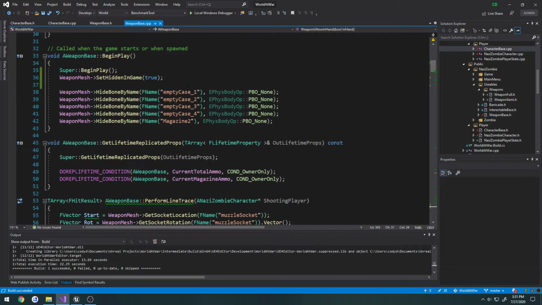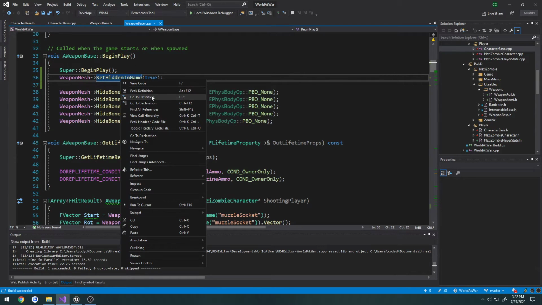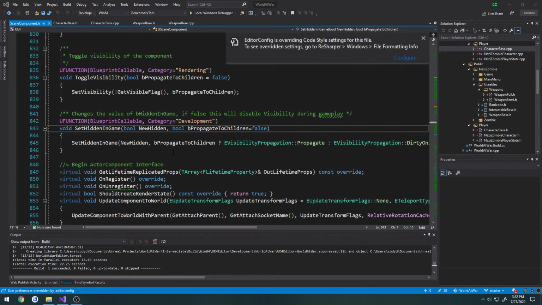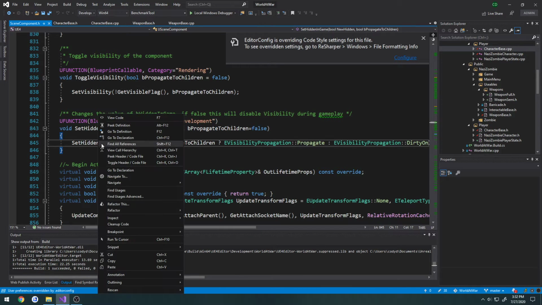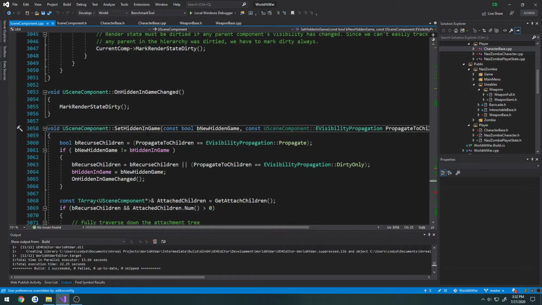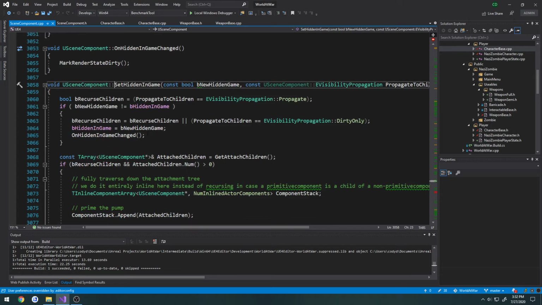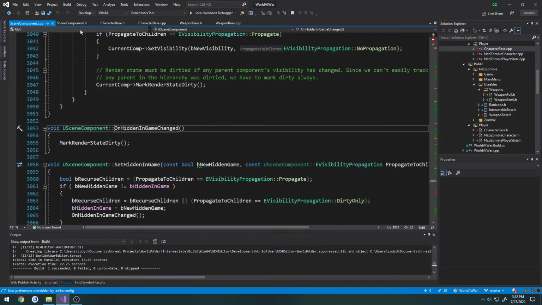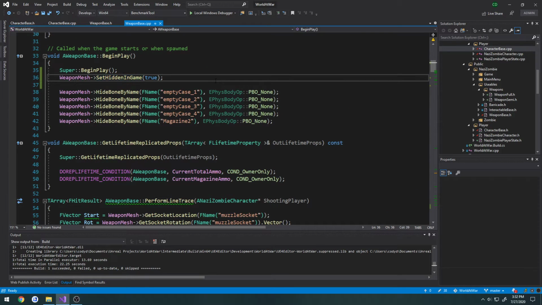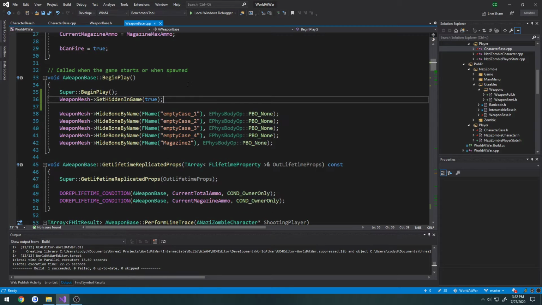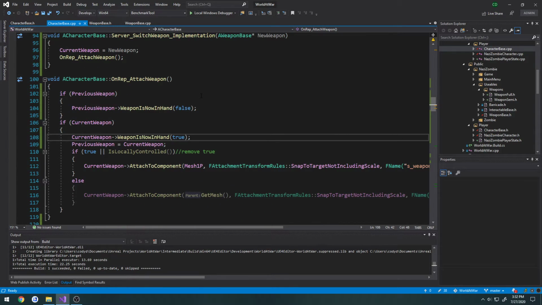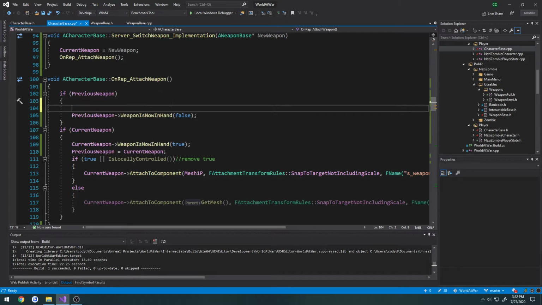So let's see. I'm going to go ahead and try to look at this function. Close down the engine. Make sure it has nothing to do with authority. Okay, well, just a quick judgment. It doesn't seem like it would be. It's already set to replicate. So I'm going to print out a log. So hiding previous weapon.